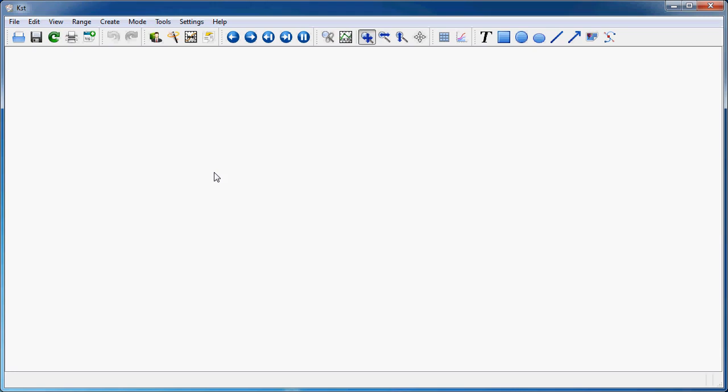Hi and welcome to this tutorial about KST, a very fast and user-friendly open source cross-platform 2D plotting tool. This tutorial is a general presentation of KST going over the user interface and most important concepts.